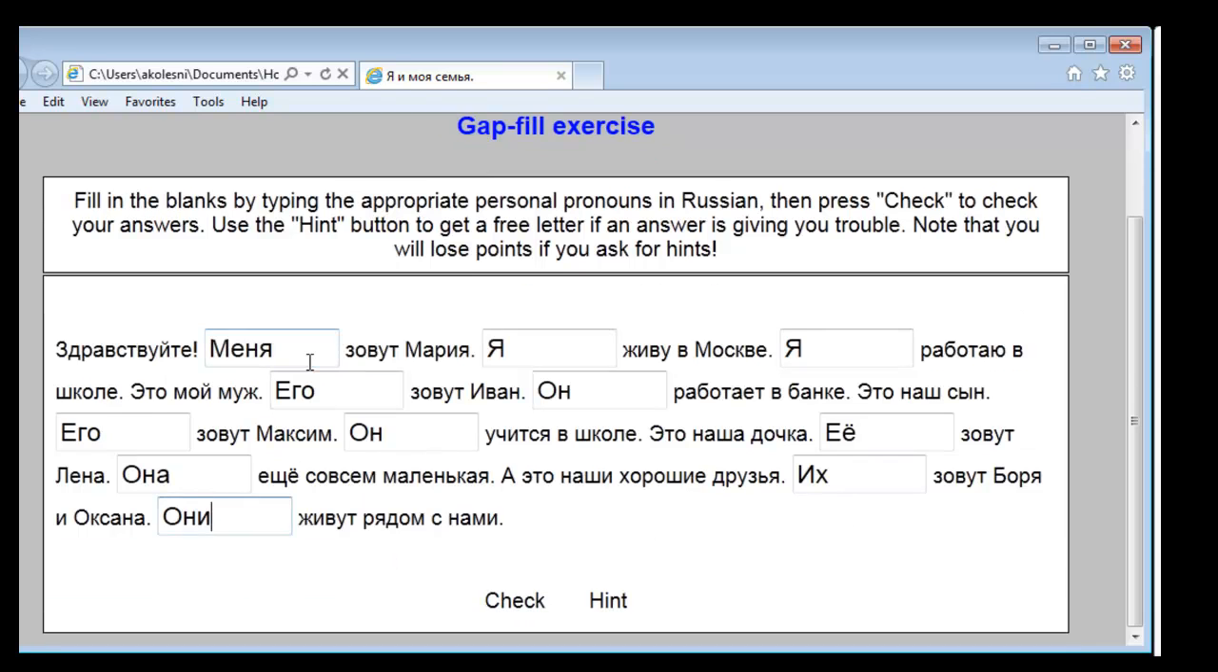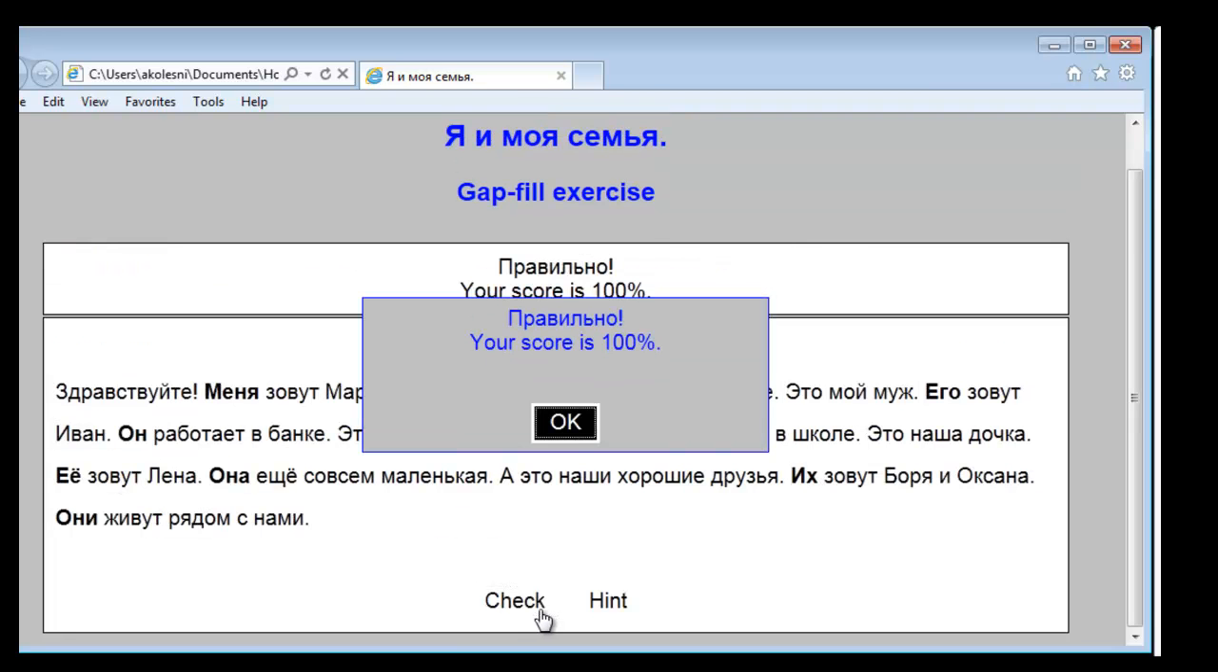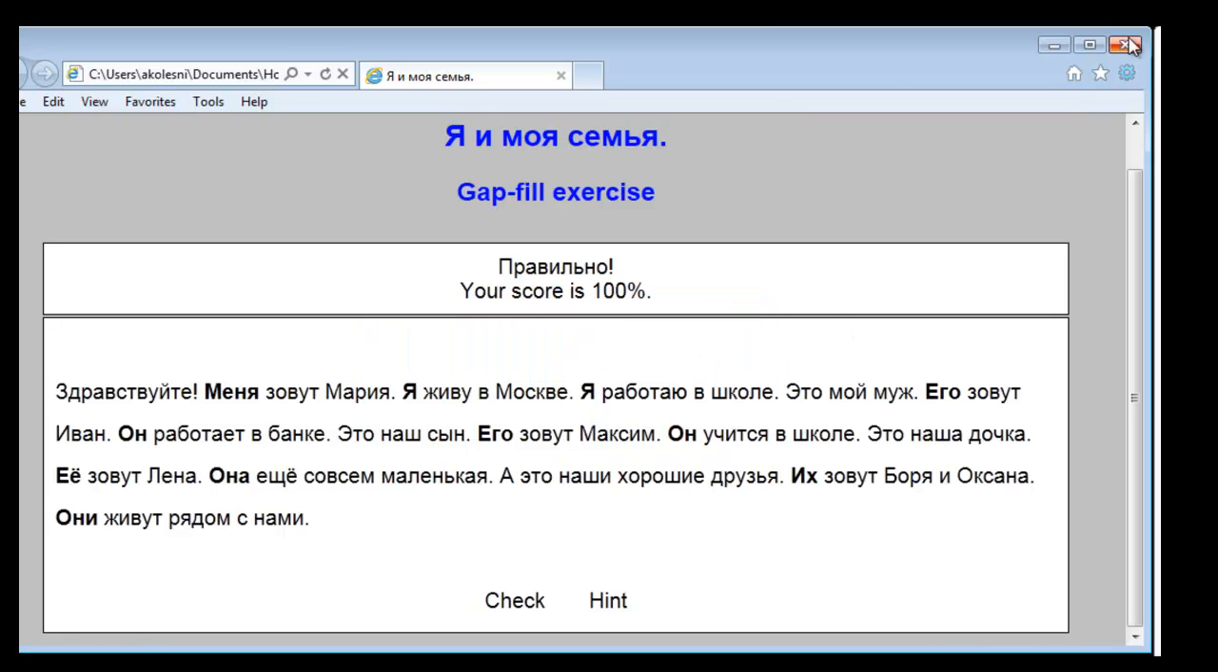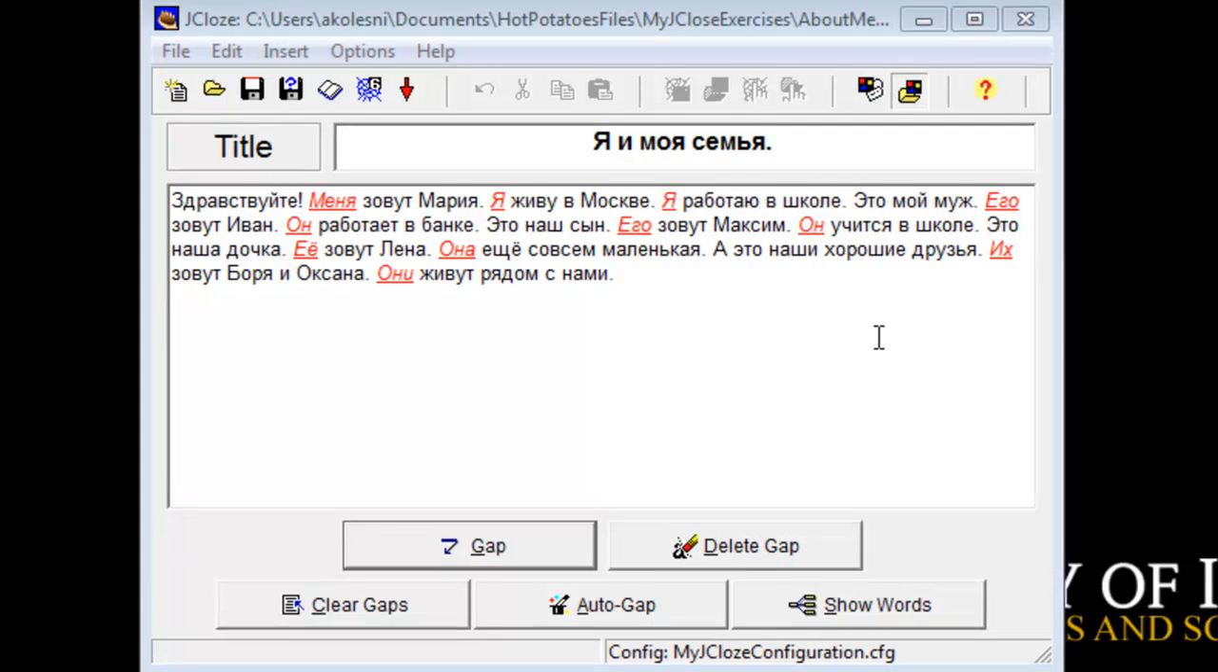When the student fills out all the gaps, all they need to do is to click the check button for them to receive feedback. Now let's see what other options we can have with this exercise.